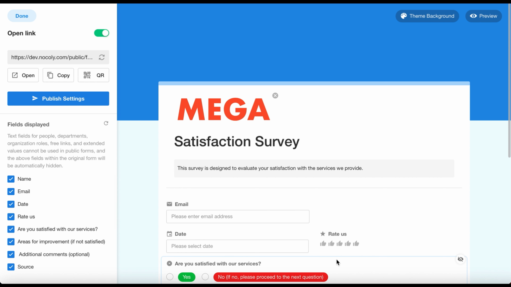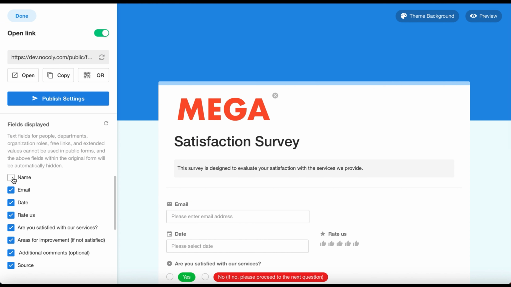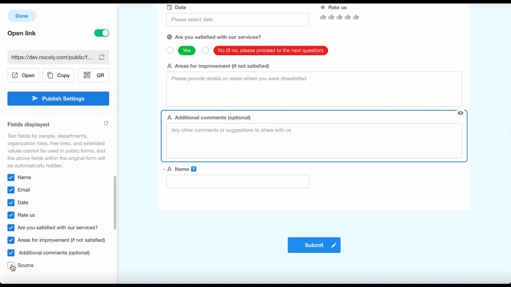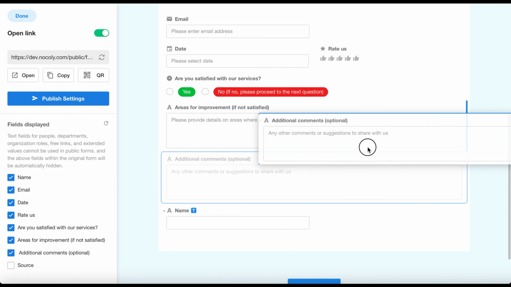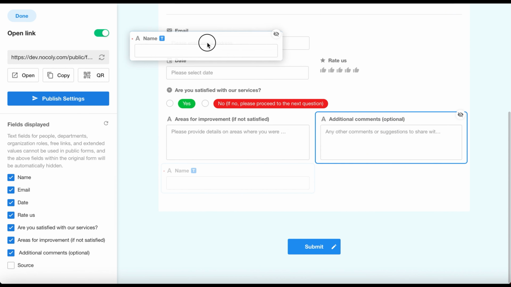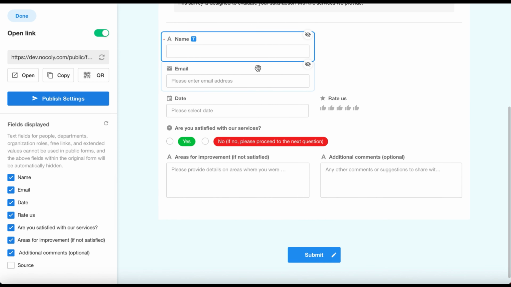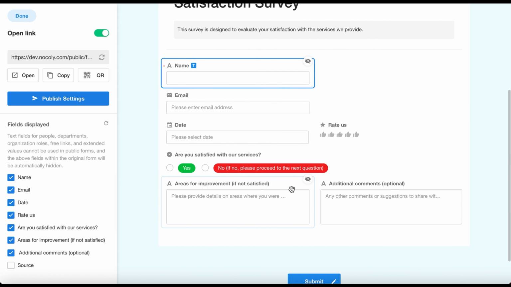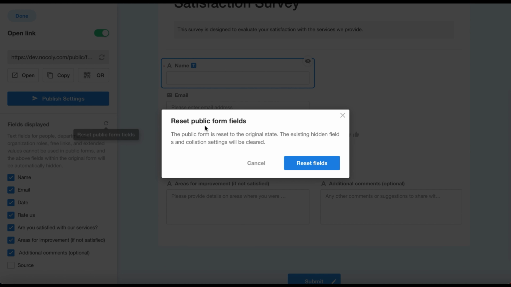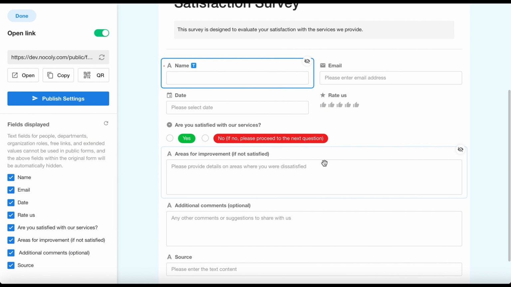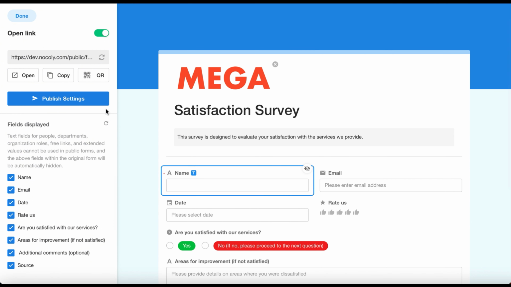Next, we need to select the fields required in the public form, as not all fields in a worksheet need to be displayed for data collection. On the left, we see all the fields in the worksheet. Check the fields you want to display in the public form. Drag and drop fields to adjust their position. The field positions in the form may not necessarily match those in the form design page. Click the Reset button to revert the form layout to its original state.